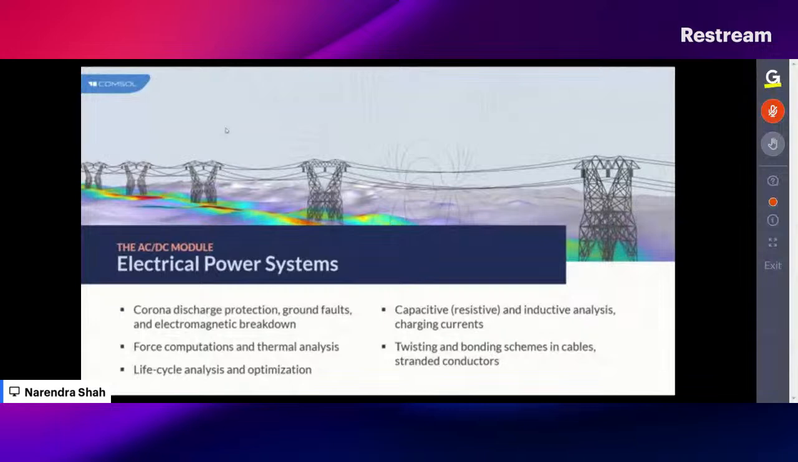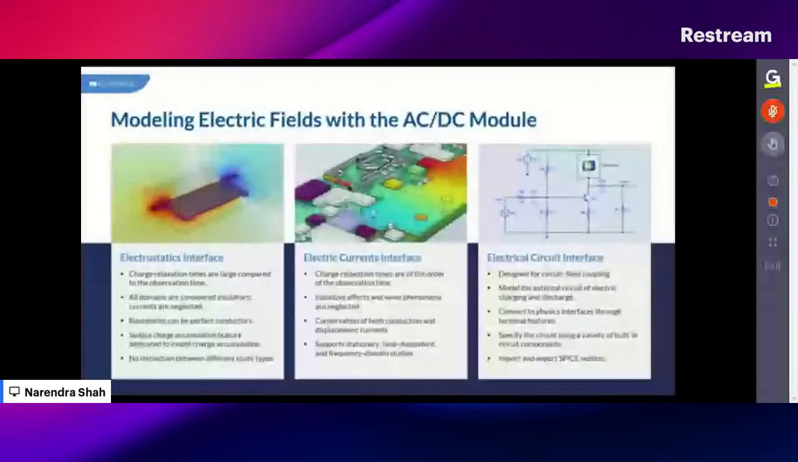All right, so moving on. For modeling different kinds of electromagnetic devices, we have different kinds of interfaces available within the AC/DC module. If you're more interested in modeling capacity problems, the major phenomenon to be considered is the electric field of the system. So we do not compute any currents in the electrostatics interface, since the charge is large compared to the observation time, unlike the electric currents interface.